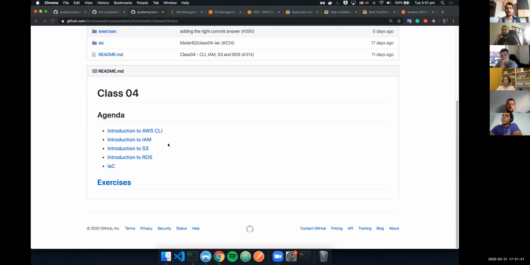Next one will be AWS Identity and Access Management, IAM. Next one, S3, object storage. Next one will be RDS, Relational Database Service, obviously for relational databases. And Kiko will present Infra as code, IaC, which is a very important concept in the DevOps area.